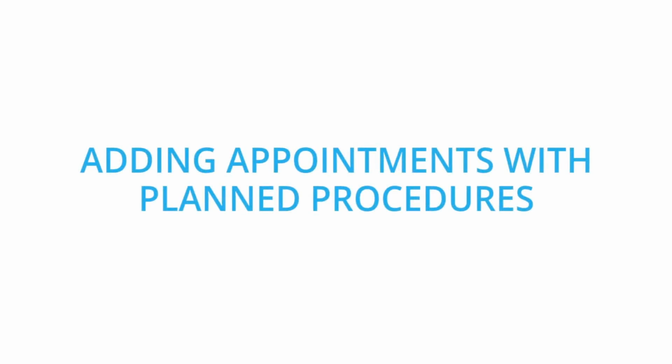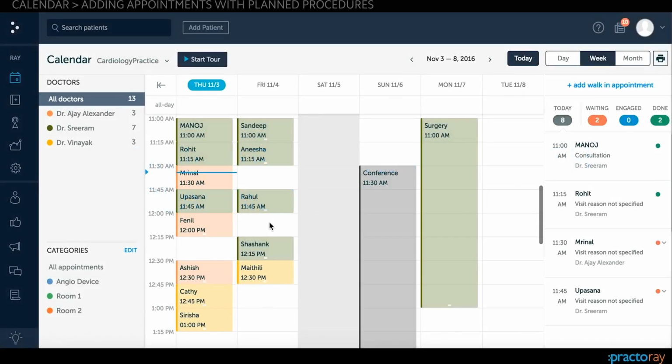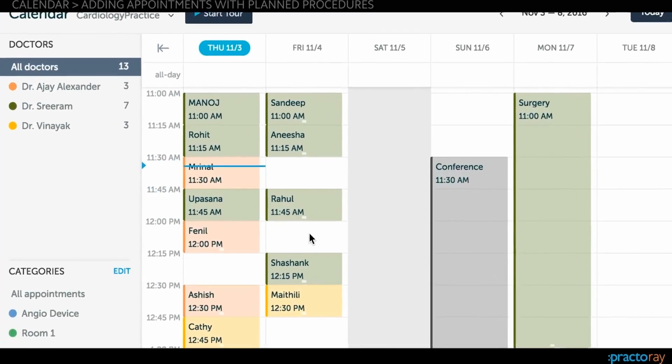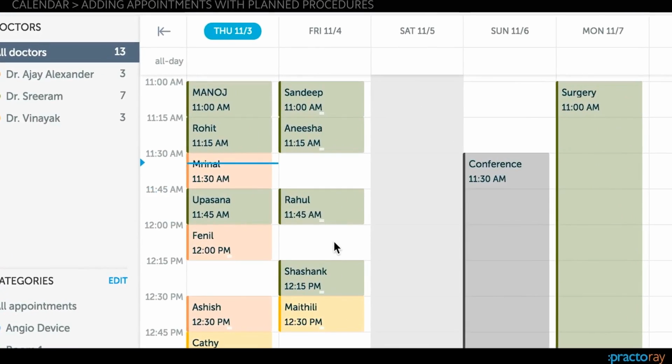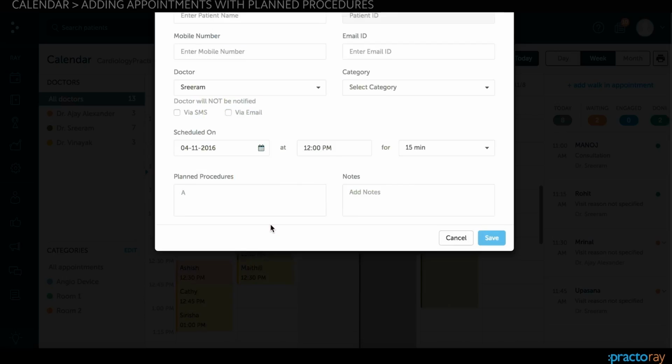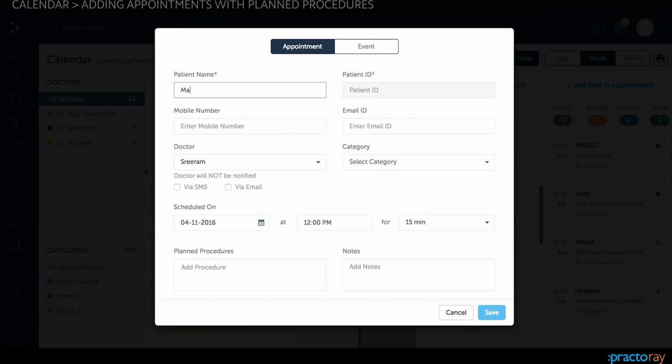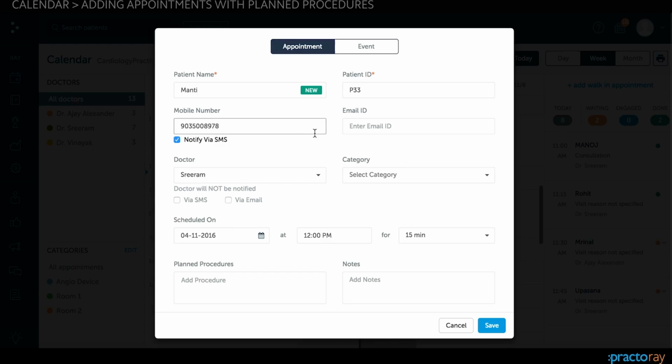Here's how you can add appointments to the scheduler along with planned procedures. For all walk-in or phone appointments, you can add a new appointment by clicking on the relevant time slot on the calendar and adding the patient details in the pop-up window. As you type the patient's name, the existing patient names will be automatically suggested to you. If it is an existing patient, you can select the name from the suggestion. Else, continue typing to add a new patient.